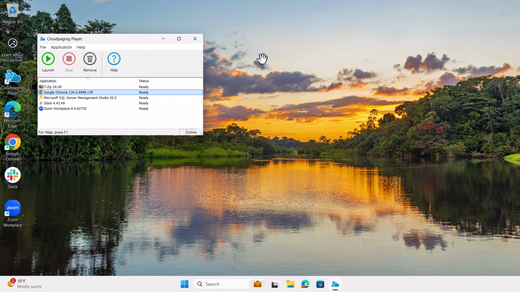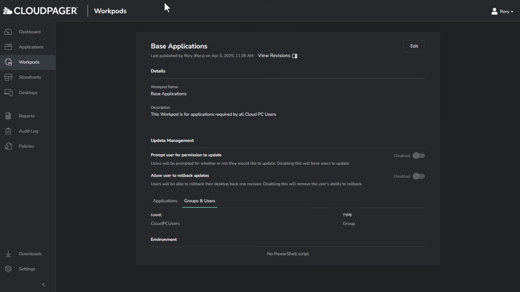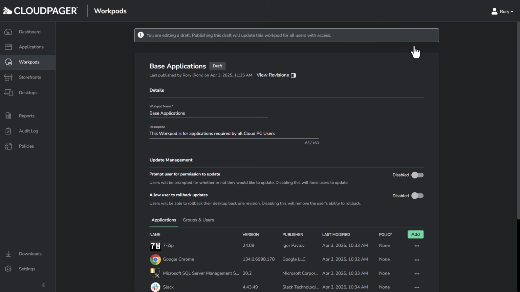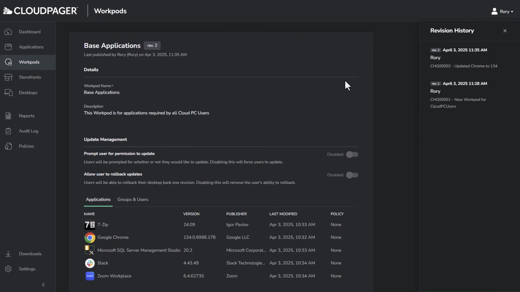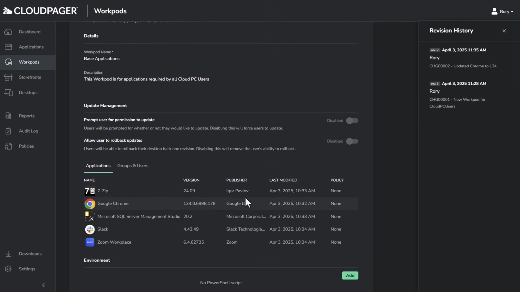In Cloudpager, it couldn't be easier. I just go back to my workpod, select Edit once again, and this time I click View Revisions. Here, we could see each revision of this workpod and the comments I entered when publishing. You could see when I click either revision that the version of Google Chrome differs from each revision.